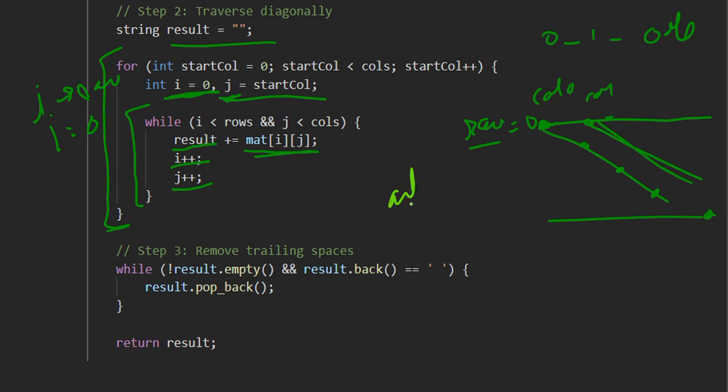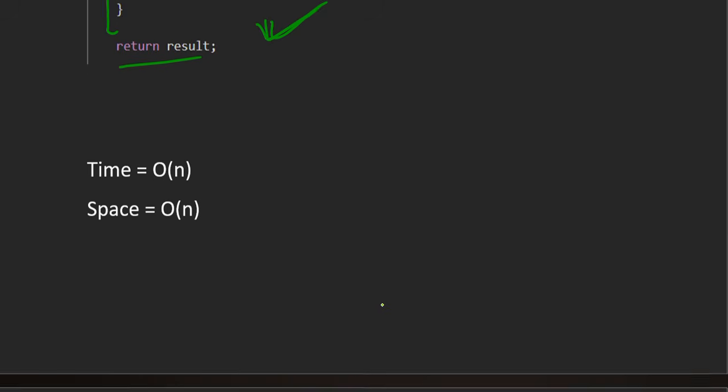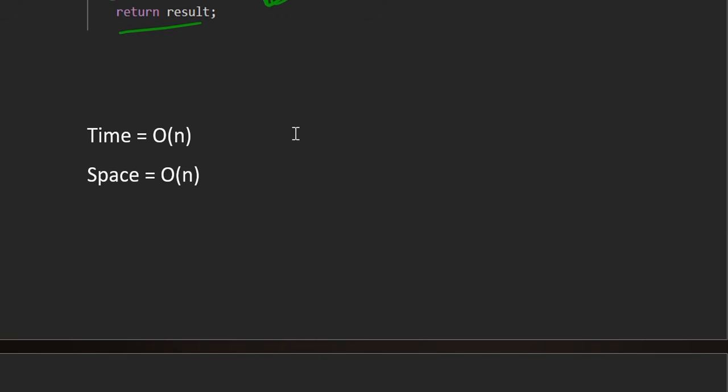And then at the end what we'll do is we'll remove the trailing zeros. We'll remove the trailing spaces, not zero, sorry. We'll remove the trailing spaces from our result, right? And at the end we return the result. So for this, the time complexity is big O of n, where n is the length of the encoded text, right? And space complexity is also big O of n.